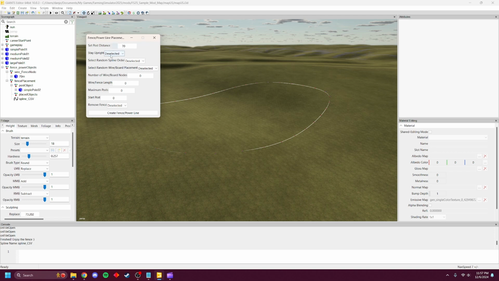Next thing we can do is I'm going to skip over, just for simplicity, the stay upright, random spline order, random placement. If you want to know what those do, Wrigley's Rule has some really great forum posts on how to use this script in a lot more detail than I'm going to provide in this. All I want to show you is how to get a straight line of power lines put down. So we'll skip over those.